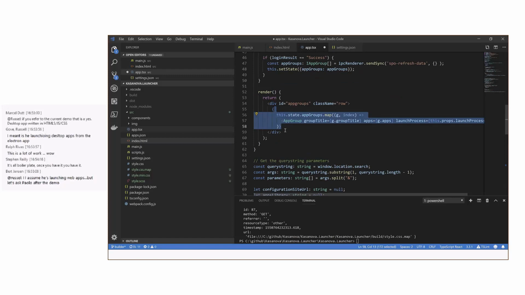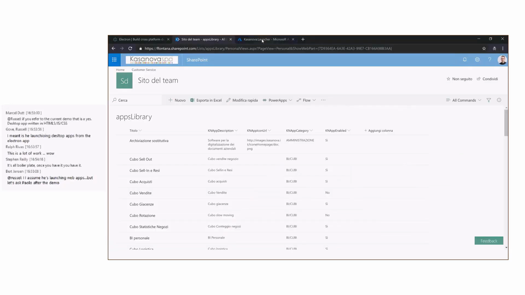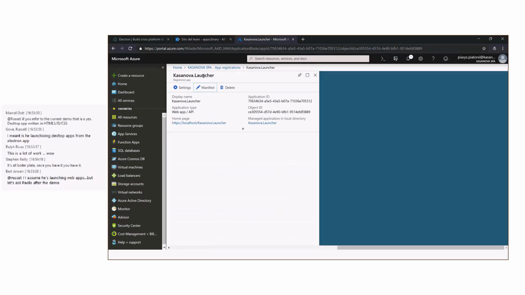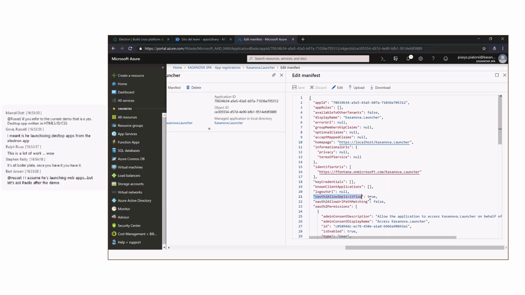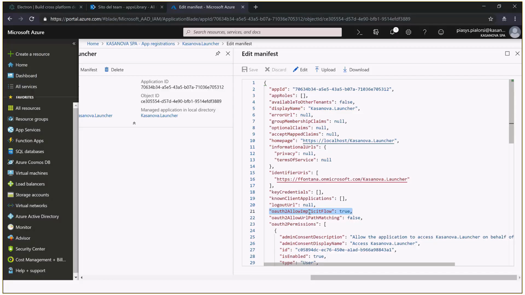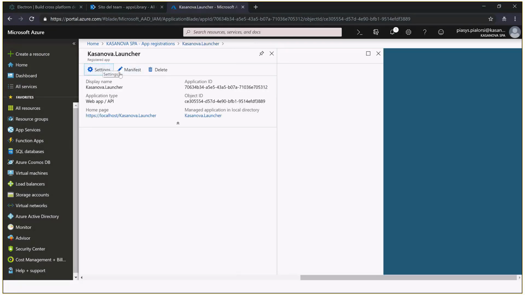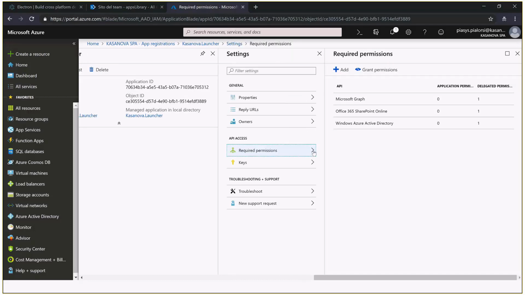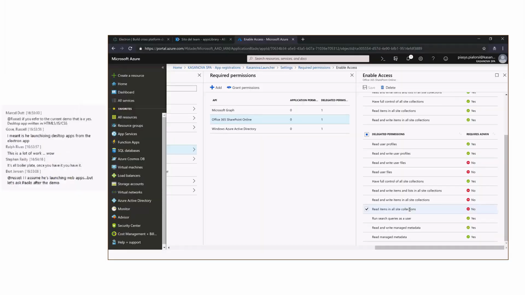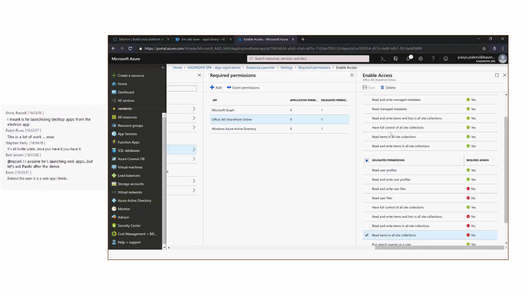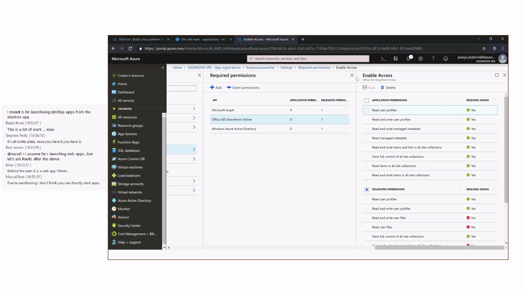In order to be able to do that, of course, we had to register the application in Azure Active Directory. And in fact, we have that launcher application registered in the EAD tenant of our customer, and in the manifest file of this EAD application, we enable the implicit flow, as you can see here, oauth2AllowImplicitFlow equal true. As well as, of course, in order to be able to access SharePoint Online, in the required permissions, we had to declare that we wanted to access, at least in read-only mode, the content of the site collections with a delegated permission request.